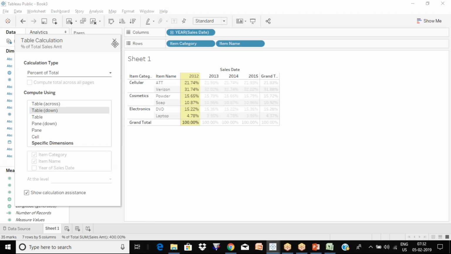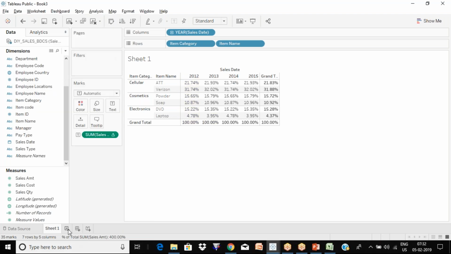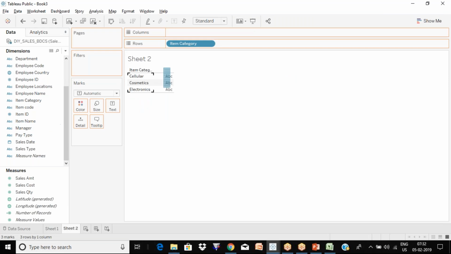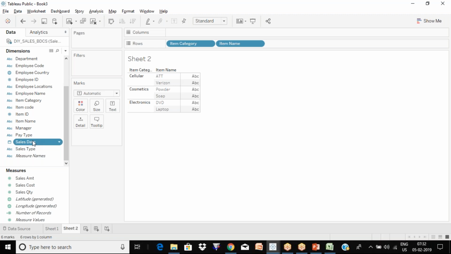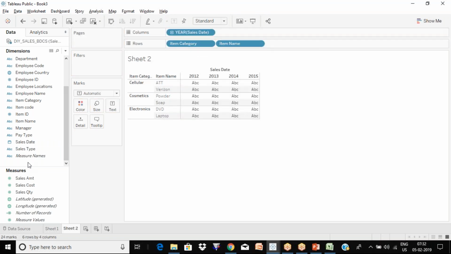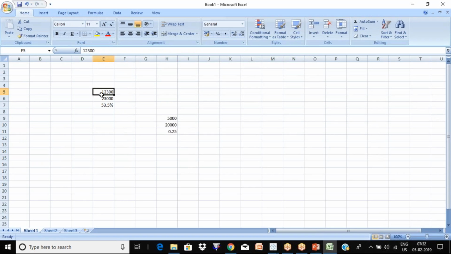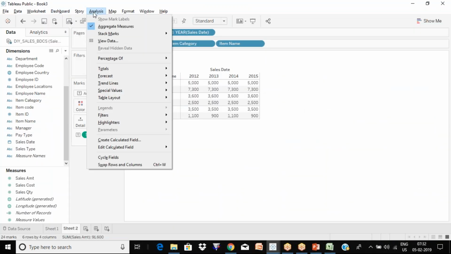Okay, let me go and build another sheet where I want the actual numbers. Where I want actual numbers. So item category, item name, sales date, and which column I use, sales amount, right? And I think, see here I did a mistake. So let me add the grand total.